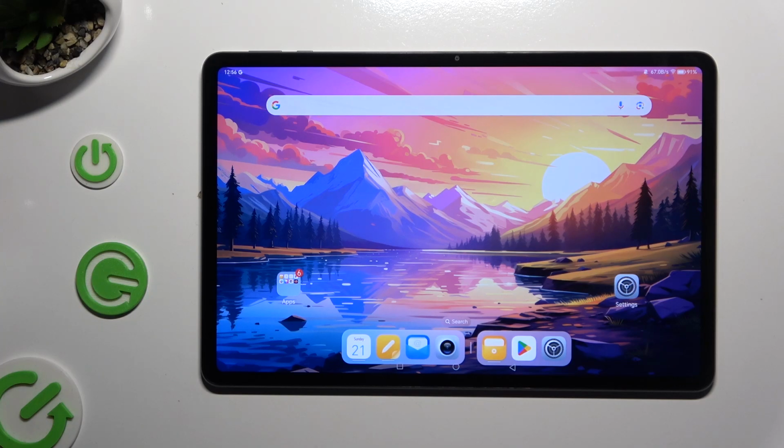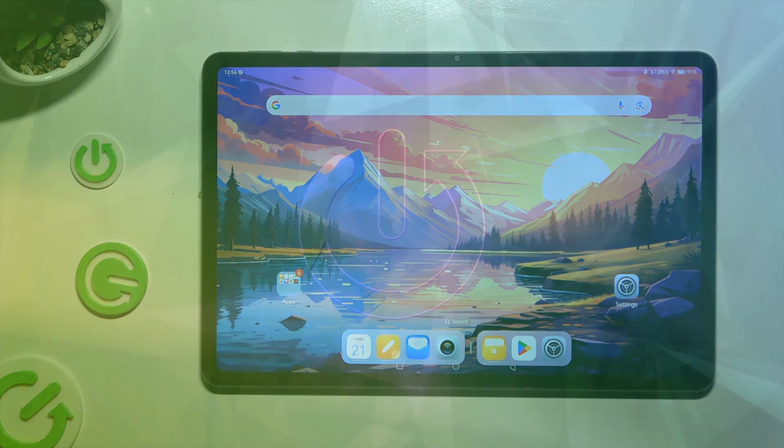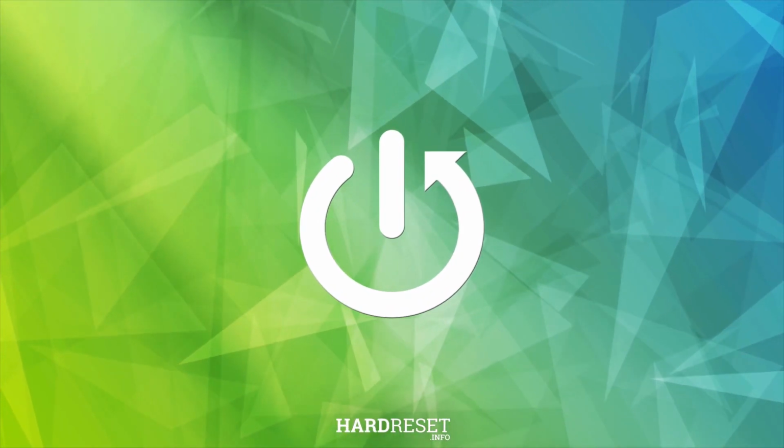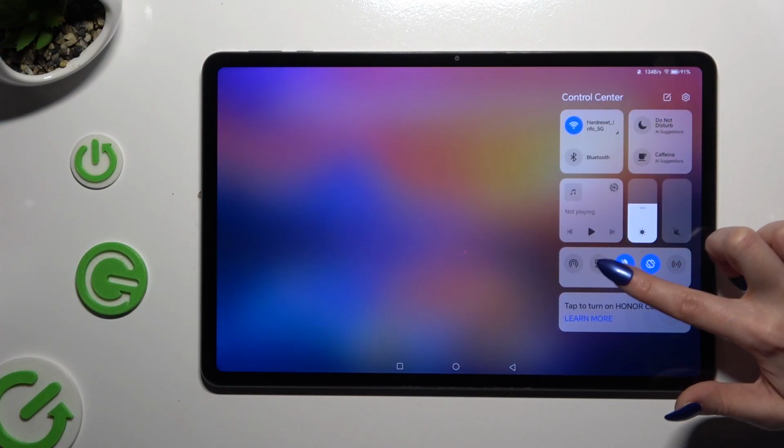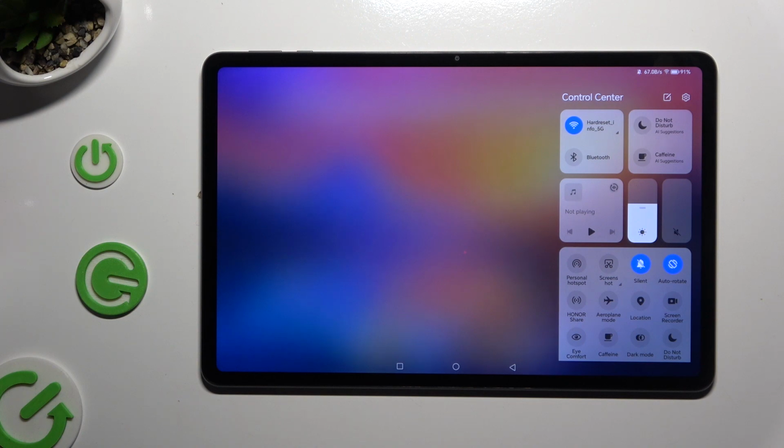In front of me is Honor Pad 9, and today I would like to show you how you can turn on or off location. Begin by going into Tab menu and looking for Location shortcut.